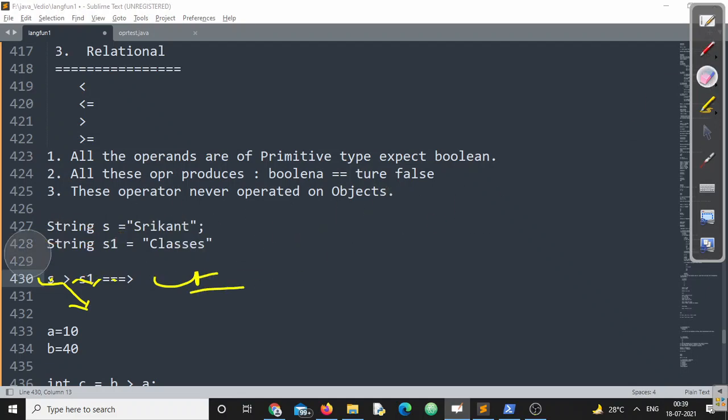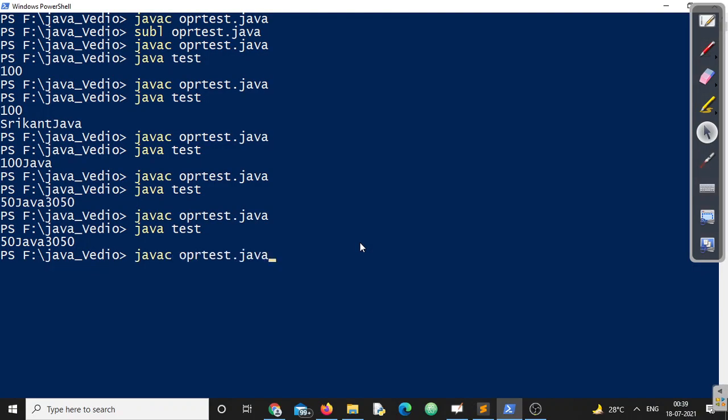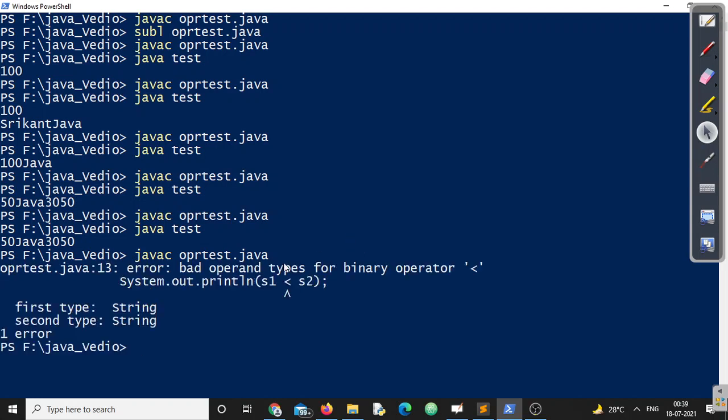If you want to check, we can cross-check. Let us cross-check this particular one, then we'll go to the next one. Fortunately we have s1 and s2, so I'll directly write System.out.println of s1 less than s2. Now let us see what my compiler says. Immediately your compiler will raise an error. It says: bad operand type for binary operator.